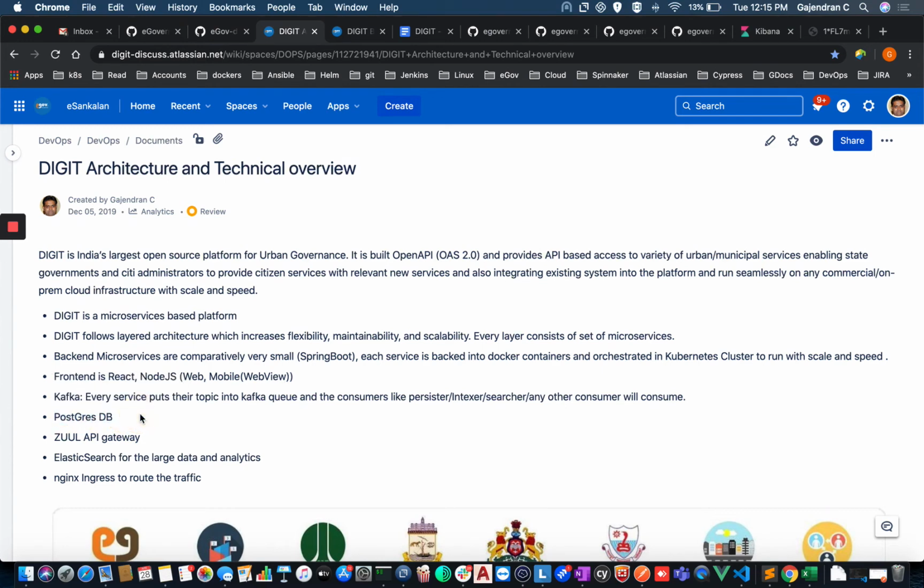And we use open-source Postgres DB. Every service will have its own, if there is a Flyway migration to be run. It runs as part of init containers and prepares the DB for the service to start, and then the persister takes care of persisting the data into the database, right?